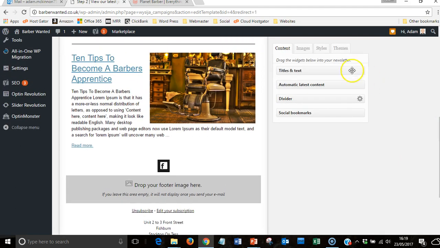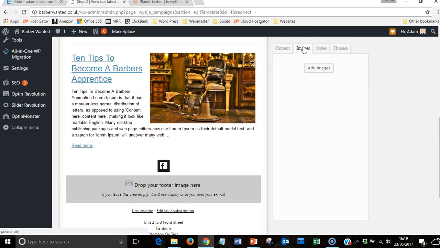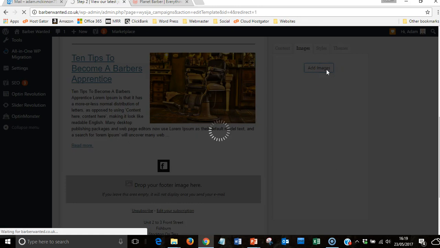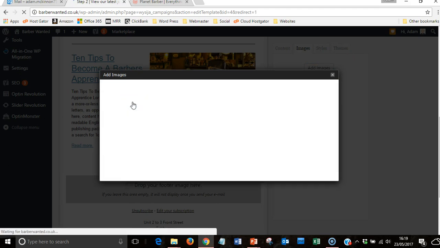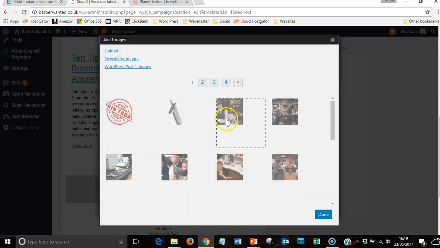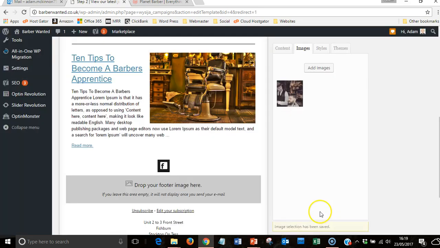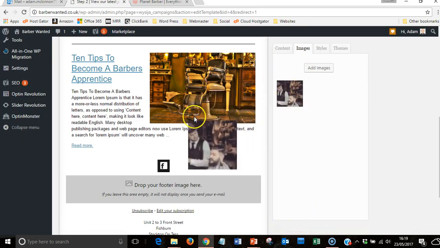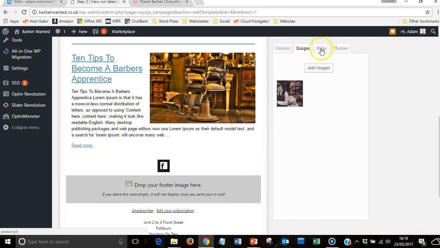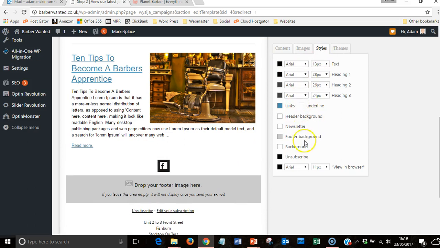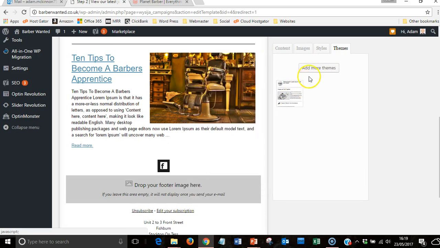If you want to add images, click on the images. You need to add it to Mailpoet first, so you'd go to post or upload. So we want that one to put in. That now appears there. You can copy that across into a content block and that becomes part of it. If you fancy changing your styles, you can go in and have a mess around, and you can choose different themes or buy more themes.